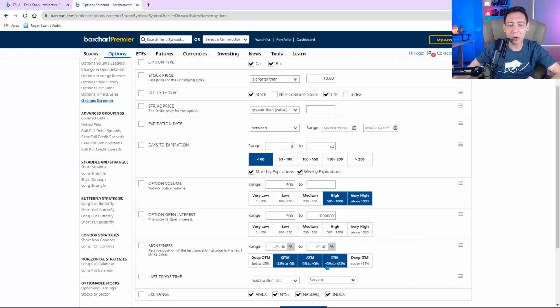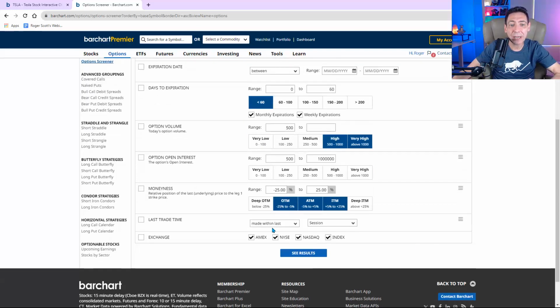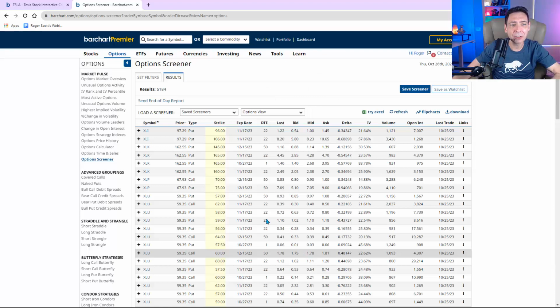If you like to go in the money, I like to go in the money. I would just click here, or add the money, in the money. I wouldn't even go out of the money. But I know a lot of you guys like out of the money, so you can control that here. Last trade made within the last session, obviously. And the results, and you're good to go.